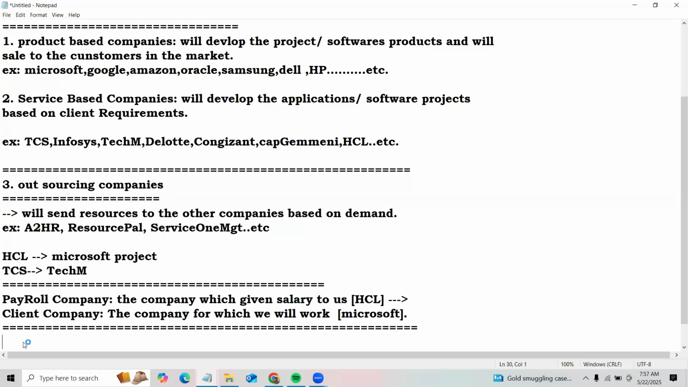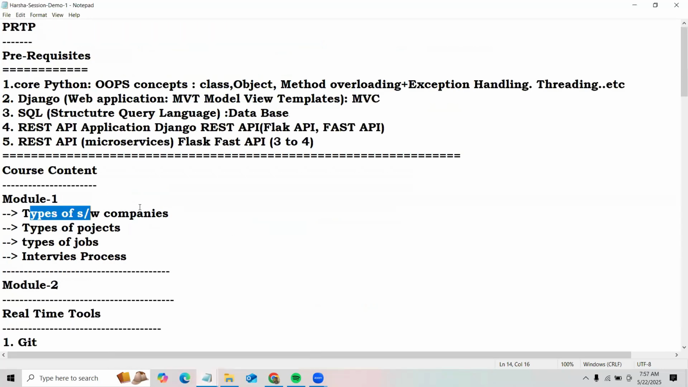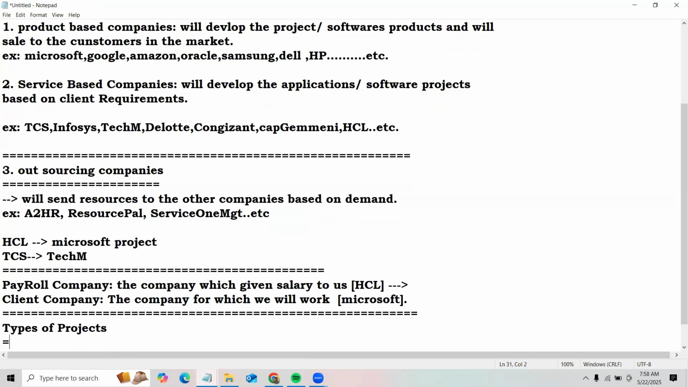The next one, sir, is very important. Okay, types of software company is done. The next one is types of projects. Okay, this is very important. Types of projects. Guys, understand.